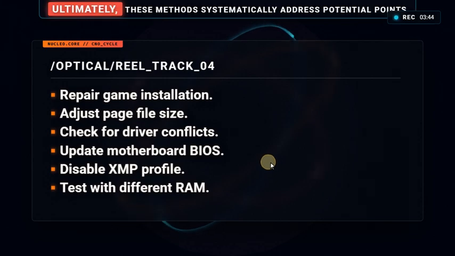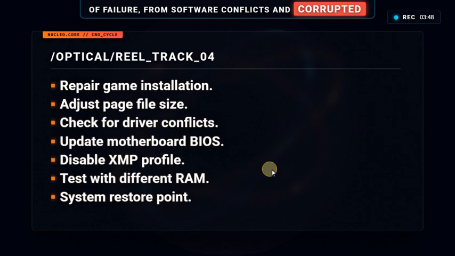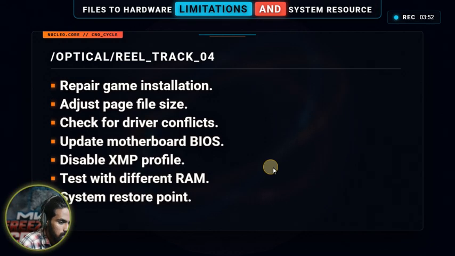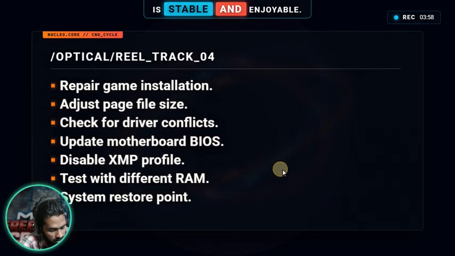Ultimately, these methods systematically address potential points of failure, from software conflicts and corrupted files to hardware limitations and system resource contention, ensuring your Modern Warfare 3 experience is stable and enjoyable.